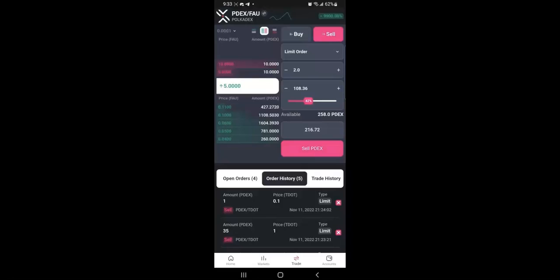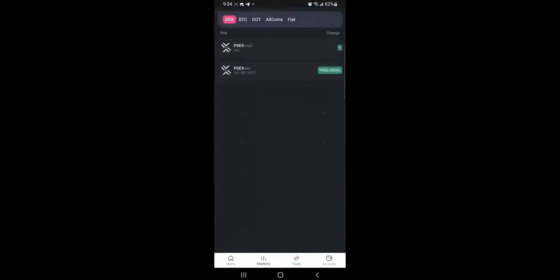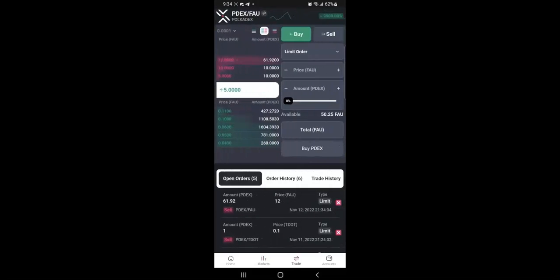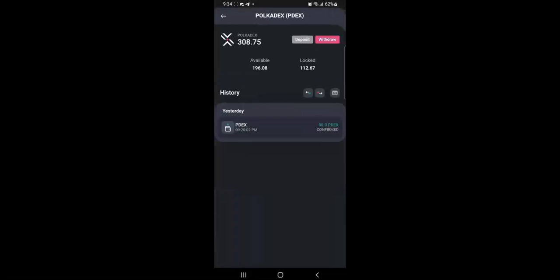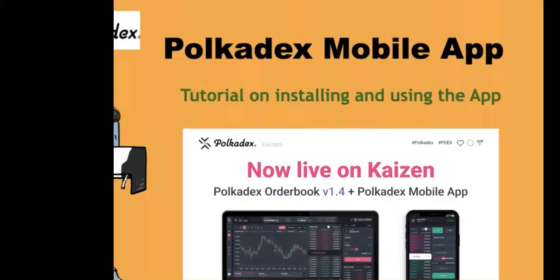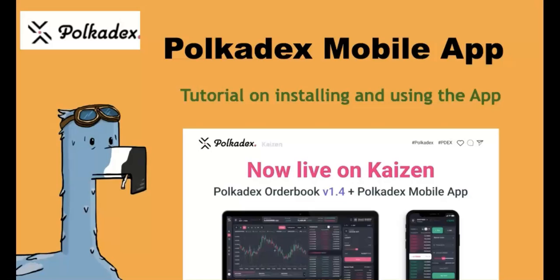Selling is similar: you can put the price and the amount, and you can sell the PDEX, and then you can check the home, markets, trade, accounts. Now I'm going to just quickly show you what you can see. So this is finally your account, and you can see the balance. Basically, I just went over the Polkadex mobile app and showed you how to use it.